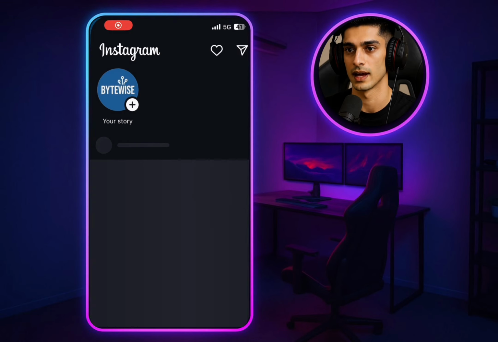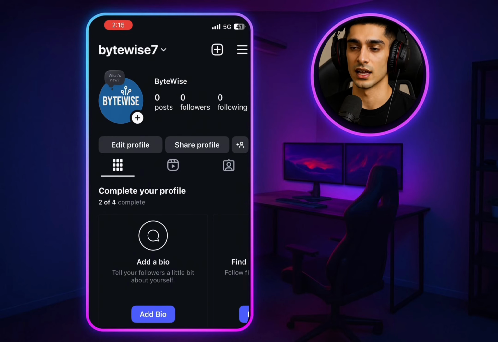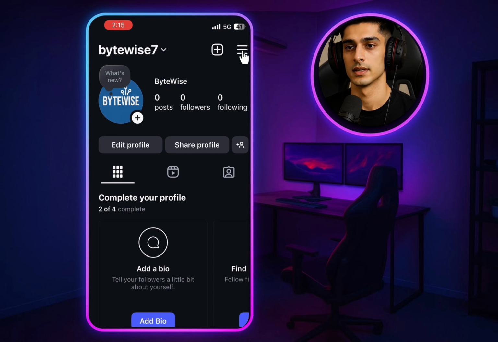Let's get started. First, open Instagram, then click on the logo on the left corner, then click on the 3 lines at the top right corner.